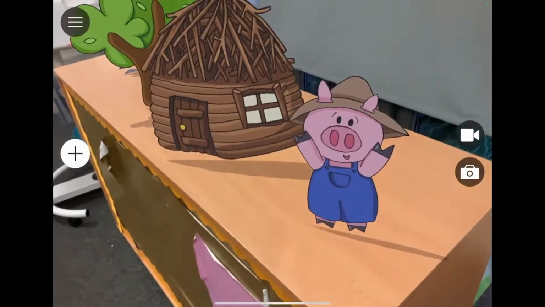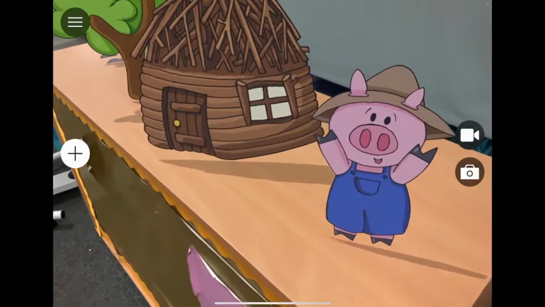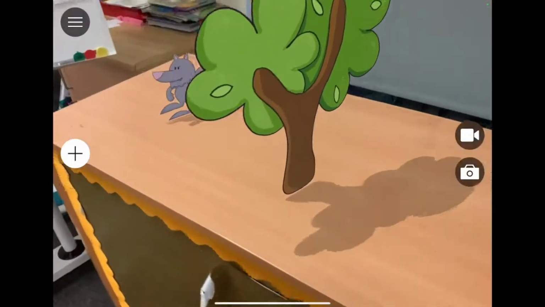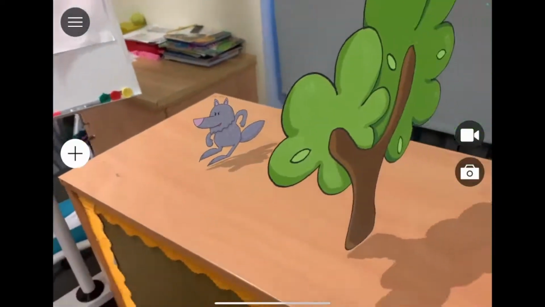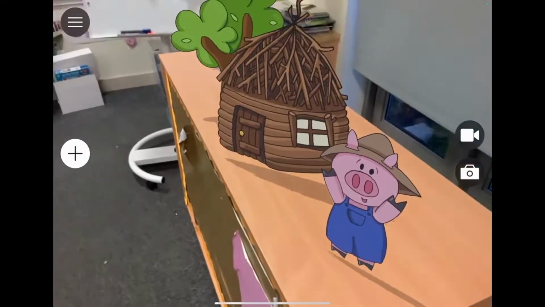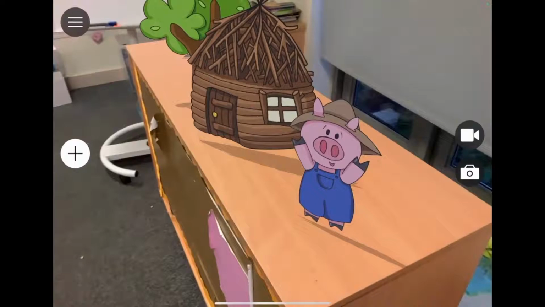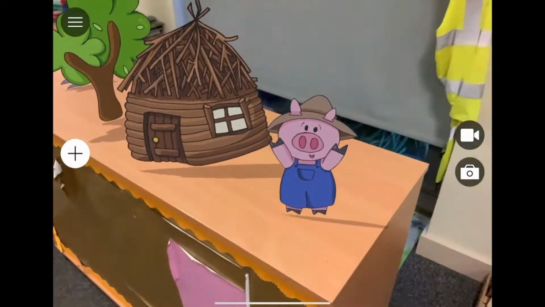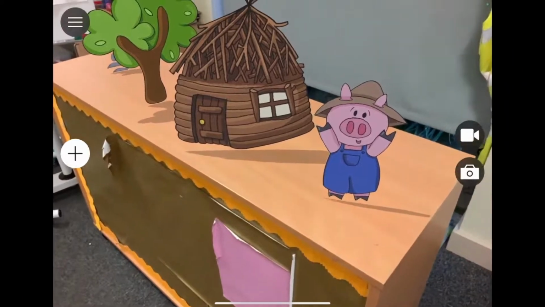So one day the pig had made his house out of sticks, but little did he know, not too far away behind the tree, the wolf was waiting to come and blow it down. So that sort of thing would be a great way of getting children started with the story, give them ideas, make them think about where things are in relation to other things. And this will all save to your camera roll as a video.